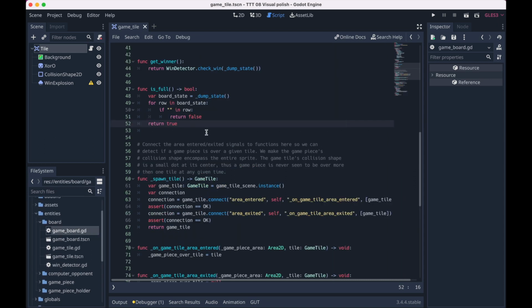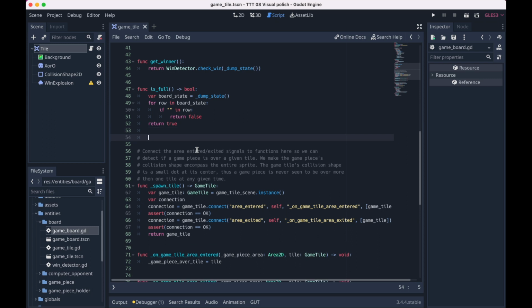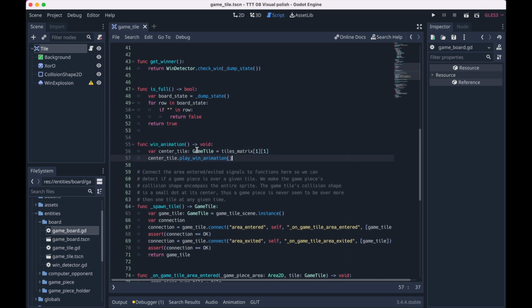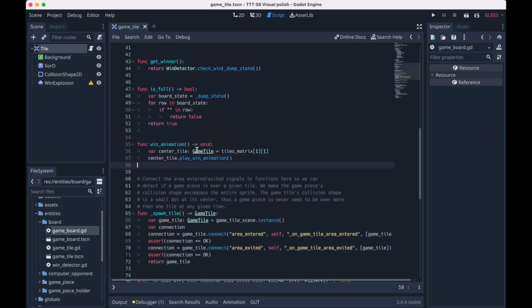Then we simply just need to implement a function on the game board class. So first get a reference to this center tile and then call its play win animation function, just like this. So that allows tabletop to essentially have the animation play but not have to talk specifically to the tile.